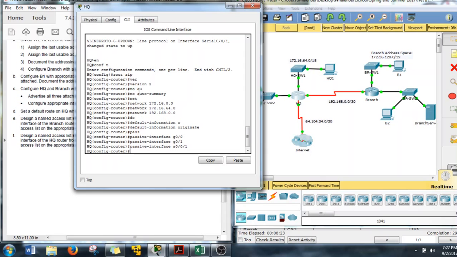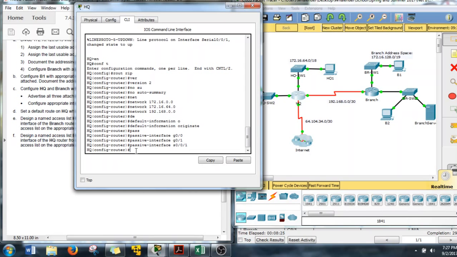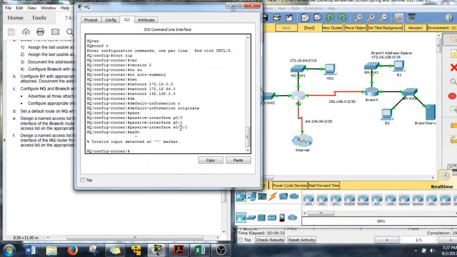Okay, we did our no auto-summary. I always forget about that one, that's why I'm kind of paranoid about forgetting it now. Okay, what else do we have on here that needs to be done? I think that's it.